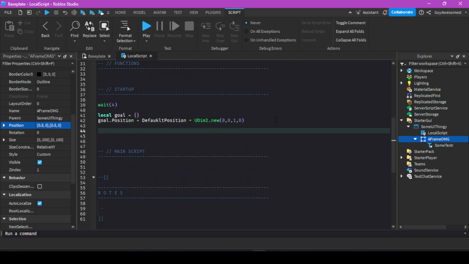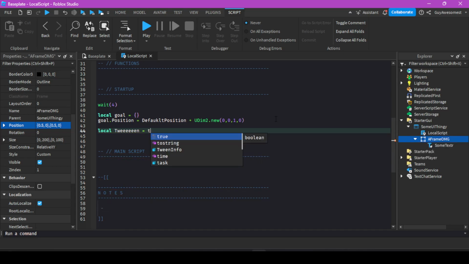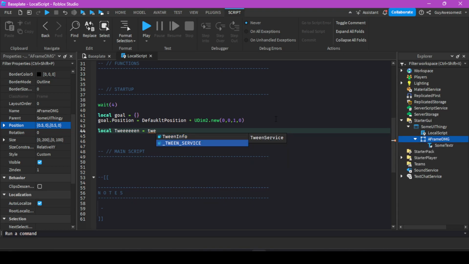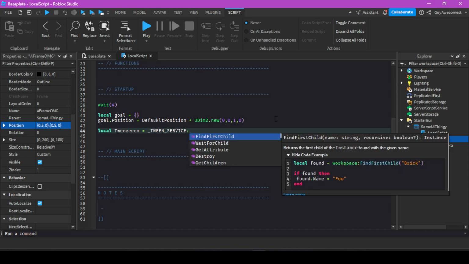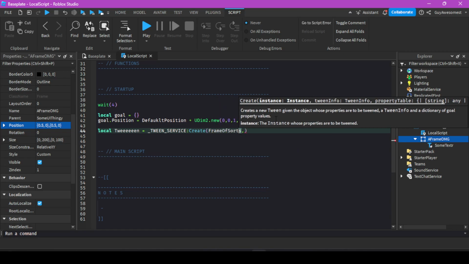Anyway, you do that. And then local tween. This is where you use TweenService. So TweenService, like you see, if I search up TweenService, it takes like 3 to 4 inputs in order to find it. That's why I like to be poetic about it. Anyway, equal, TweenService create, and then instance, so that would be the frame of sorts. So whatever you're tweening.